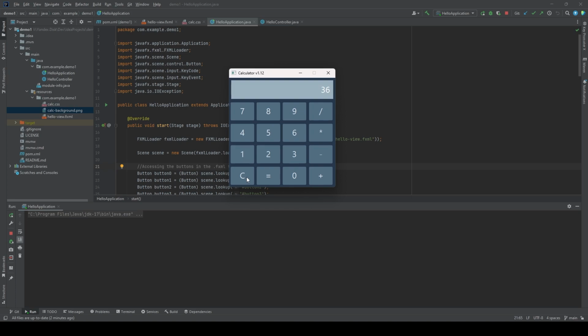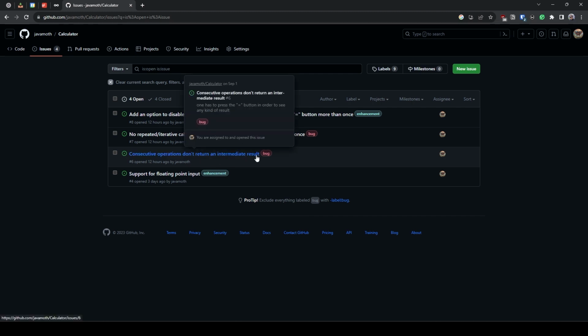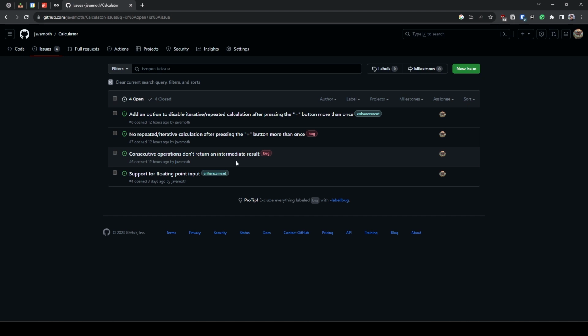So that's something to be fixed. It's on the bugs list. Consecutive operations don't return an intermediate result. I'm gonna be solving that.